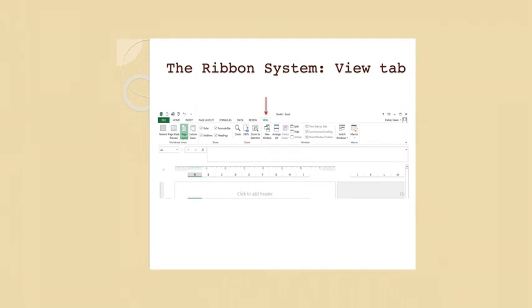The View tab is just that. It allows you to look at different views of your paper. You can see where the different page breaks are for printing. You can increase it, you can zoom in, you can open up new windows, all sorts of tools here.